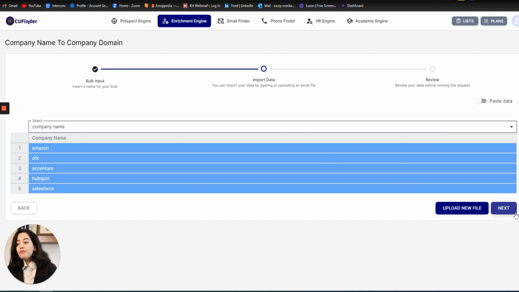If you wanted to change the file you've uploaded, if it was a wrong file or you changed your mind, you do not need to stop the process and start from the beginning. You just have to use upload new file and check another Excel file.